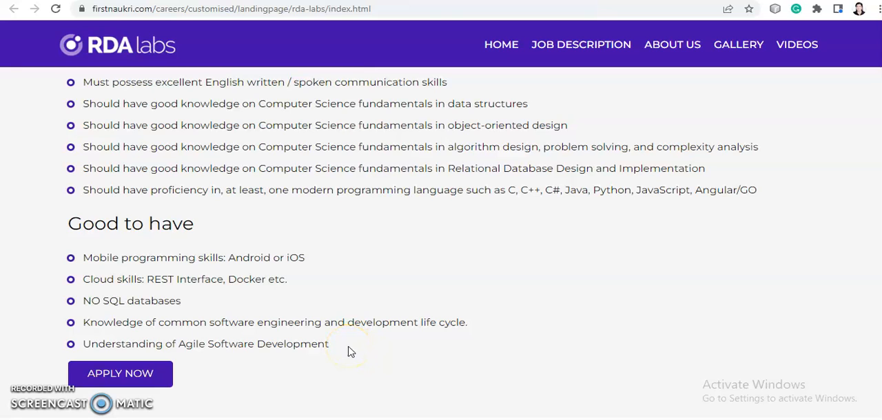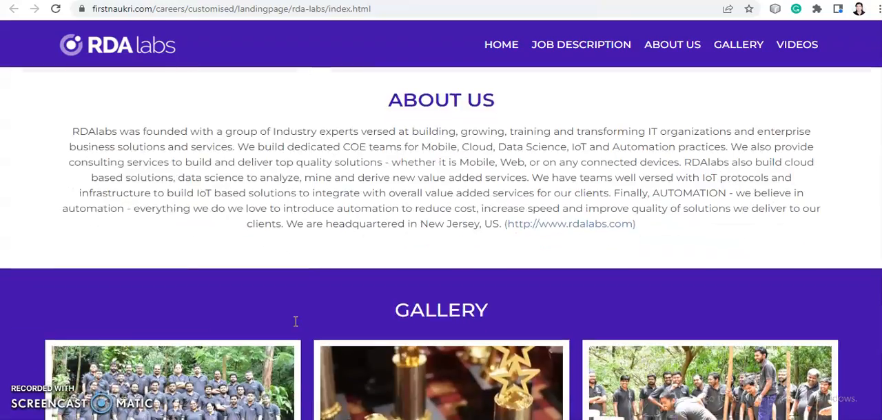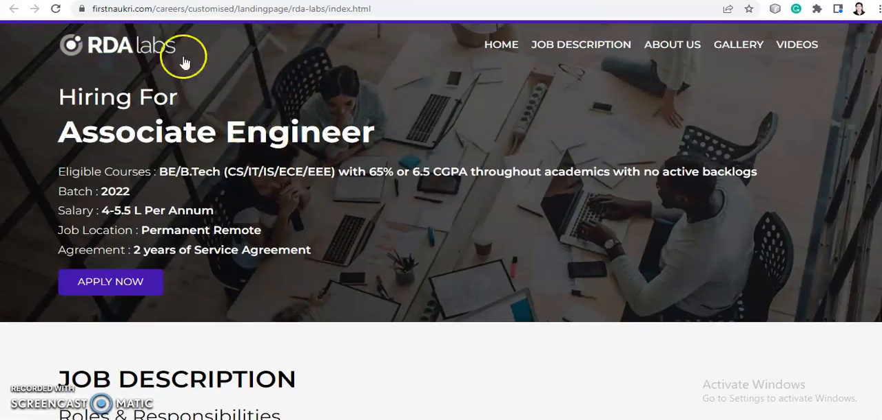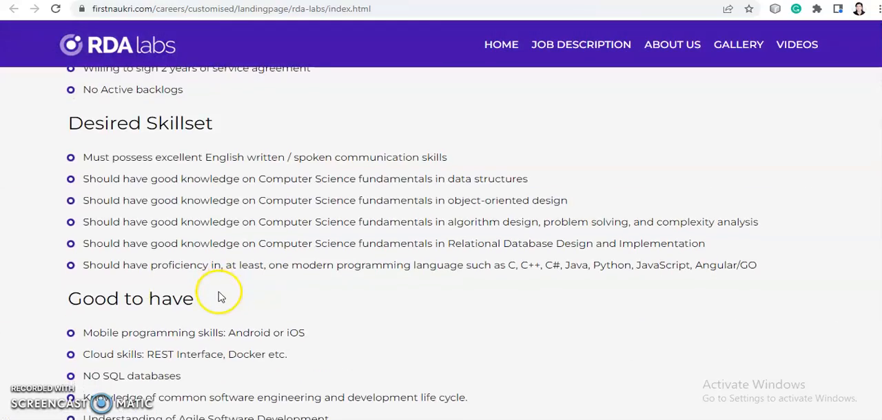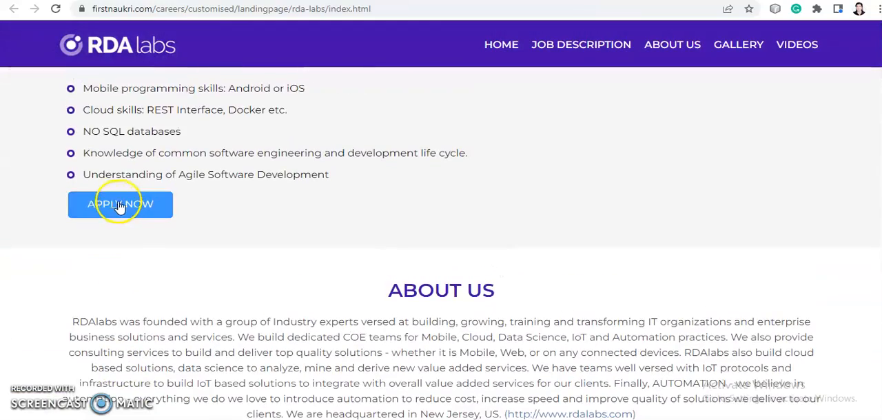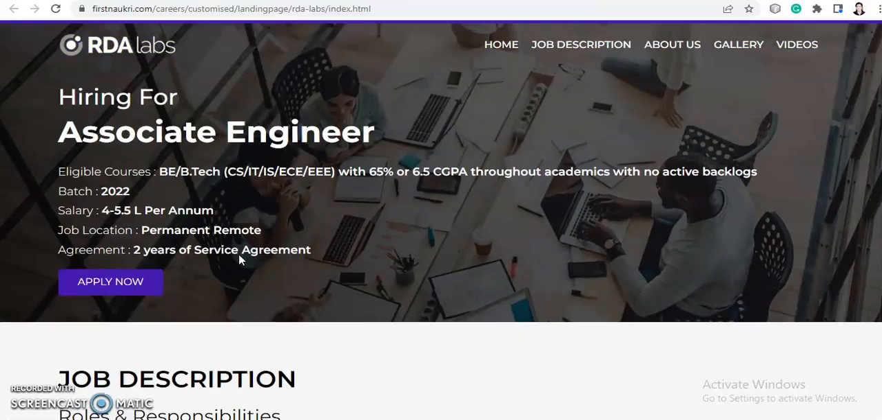Okay, so if you have all these skills with you, then you can apply for this job, and this link will be in the description box. So you need to go to the link and click on this apply now button, or you can click here also and complete your application.